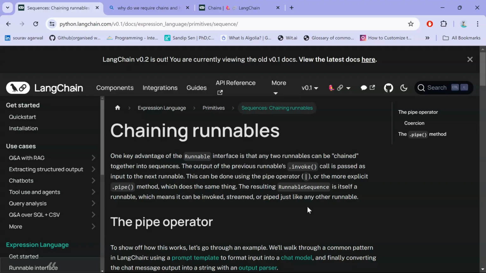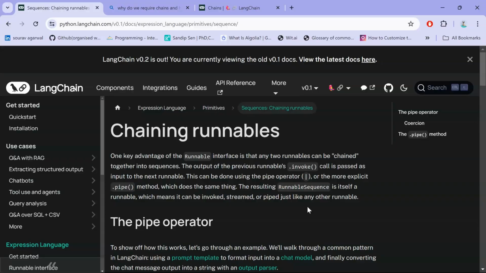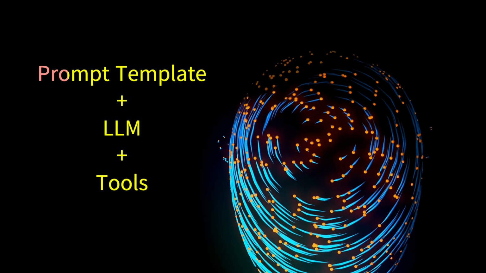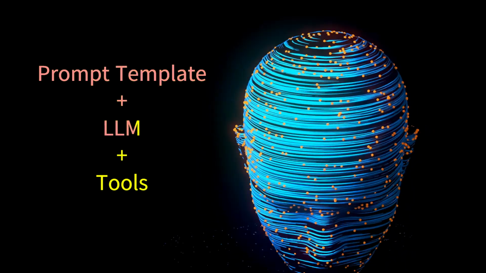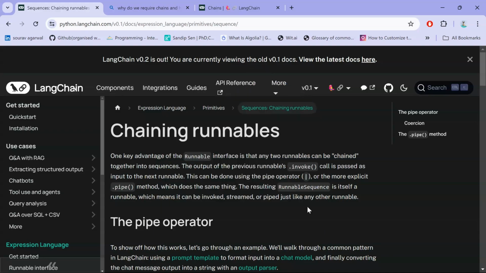Chains in LangChain help us integrate the various pieces or components of any AI tool, especially those that are being powered by LLMs. Say, for example, you want to integrate together a prompt template, an LLM model, as well as various tools in order to build an AI application. Chains thereby help you integrate those in sequences.